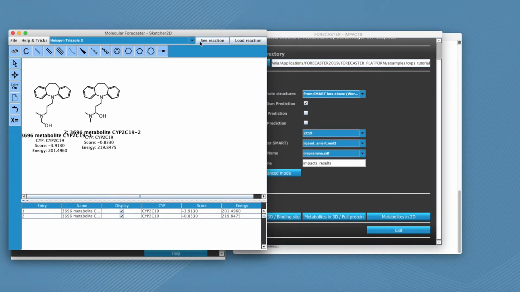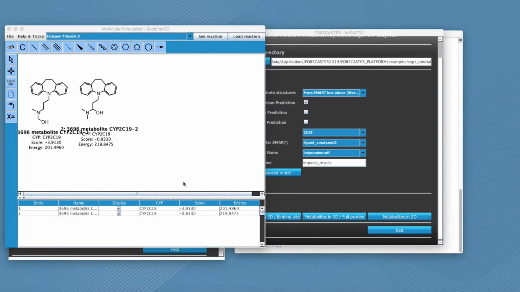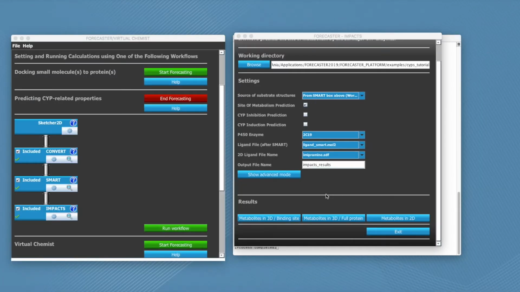So here we see the top 2 metabolites of imipramine, and let's compare them with desipramine, which is a known metabolite. As you can see, here the prediction is the oxidation on this methyl, which is the first step for demethylation, leading to desipramine, as we can see. Therefore, here we're on the right path. One thing to keep in mind, though, is that the scores assigned to the metabolites do not correlate to the reaction rates. Either of the top 2 structures are predicted to be the major metabolite, while the rest are less likely. To see how our molecule fits within the protein, we can see the metabolites in 3D.